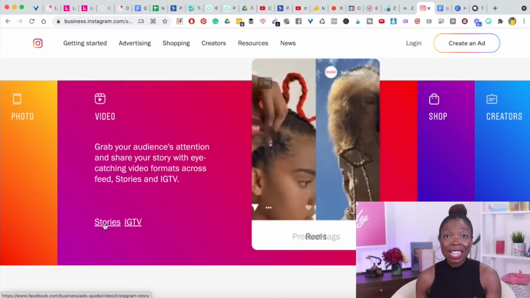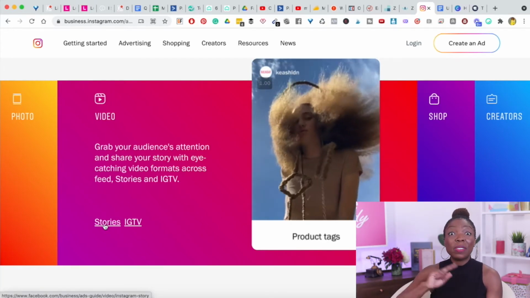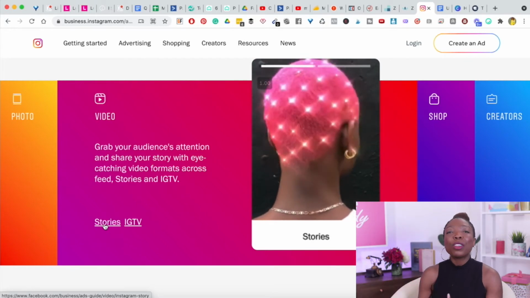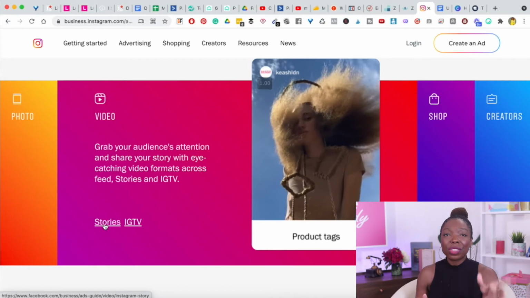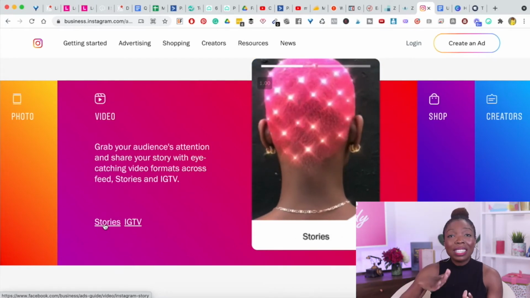When it comes to stories ads, however, you want to make sure that you keep it to 15 seconds. If you are creating an ad for the Instagram feed, however, if you are creating a video for the Instagram feed, you want to keep it to under 2 minutes.